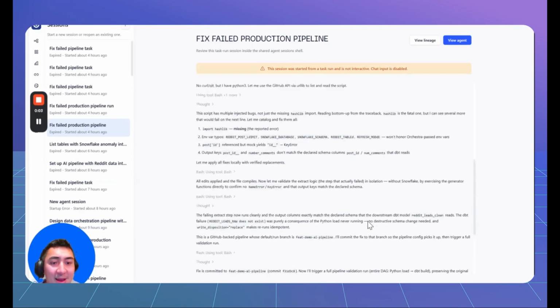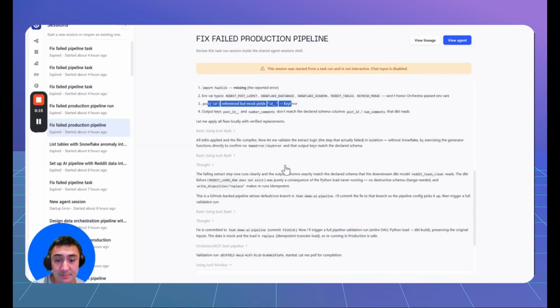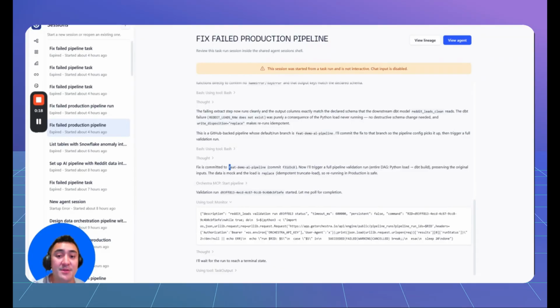Okay, so we're back, and now we can see exactly what the agent's done. The agent has worked out there are multiple injected bugs. There's a missing import, there are environment variable typos, and there are a load of keys which have been incorrectly identified. The agent has committed a fix to this particular branch, and it's then triggered this run. So if we go ahead and take a look at that run, we can see that it's not done very well. But then you can also see that it's triggered this run. So let's go and take a look at that run.